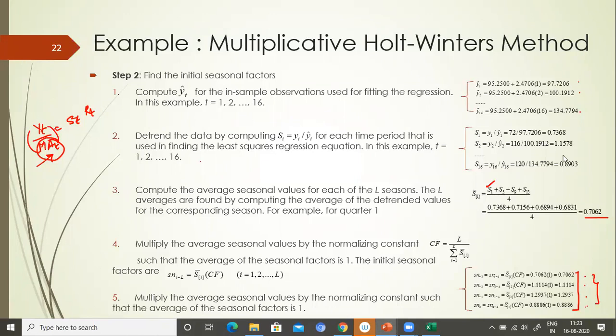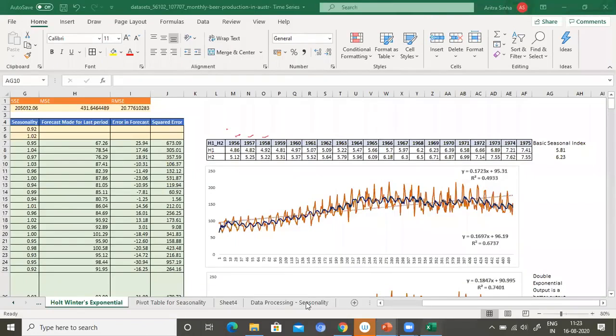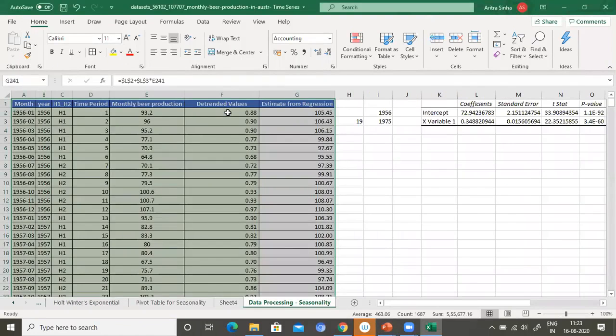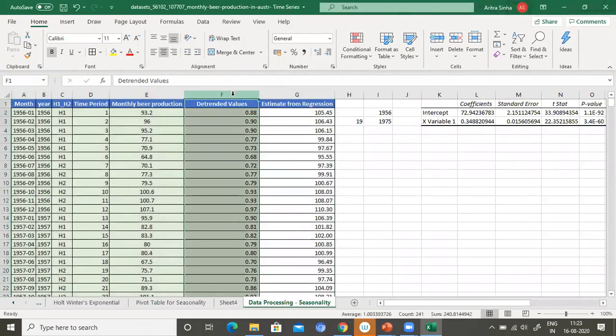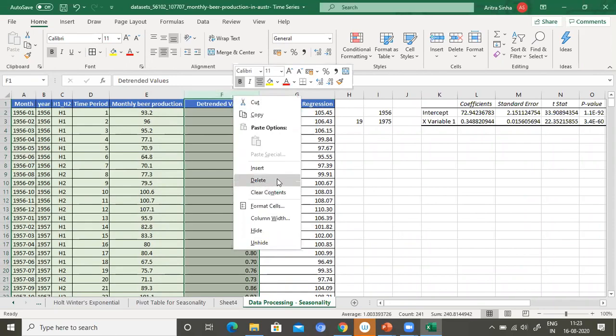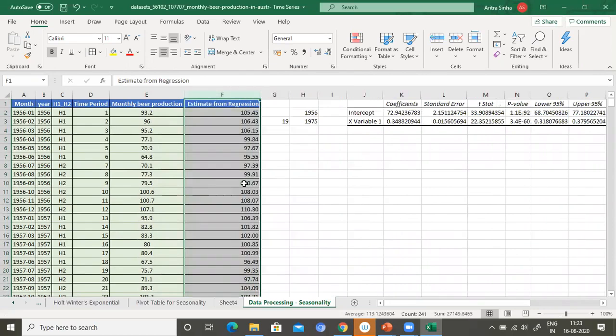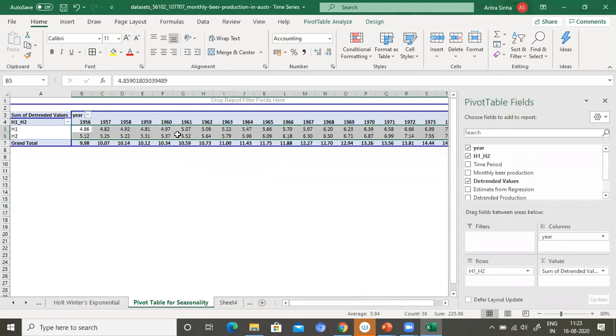Oh, okay. Can anybody tell me what is the mistake that I did? I actually made a mistake. I'm sorry about that. Yeah, we cannot calculate the detrended values here. It can't be done here. That's the issue. We can't get it done here. It needs to be done in the pivot table itself.